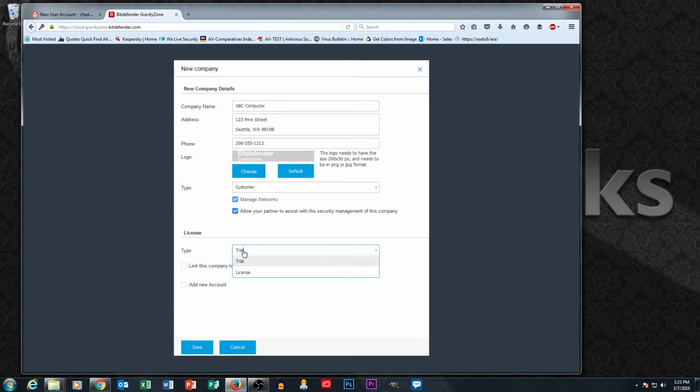And then license down here, if we actually had a license code, we could go ahead and stick that license key in here. For now, we're just going to go with trial, but this is where you would issue a license to your customer and where you would put that license in here.